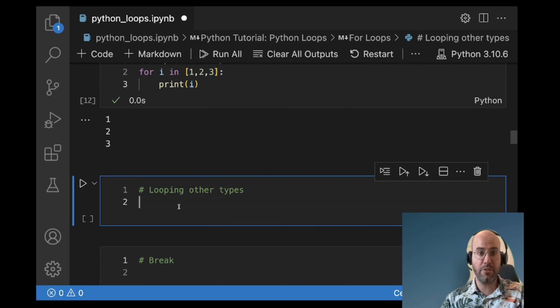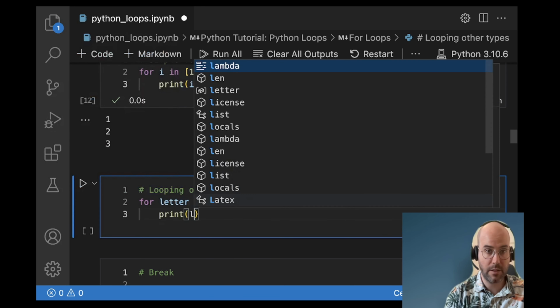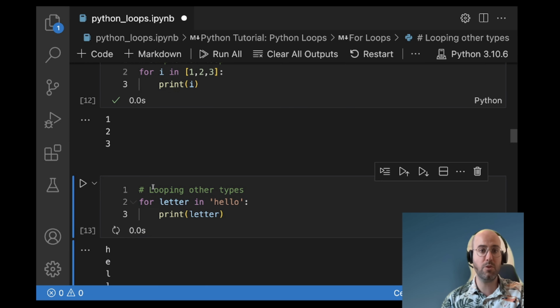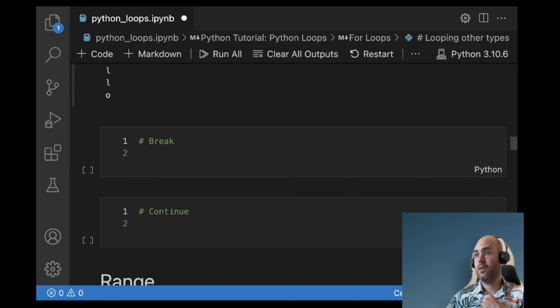You can loop over other types. For example, you can loop over a string. So we could say for letter in hello, then we could say print letter. So you don't have to loop through a list. You can loop through any type of sequence in Python.